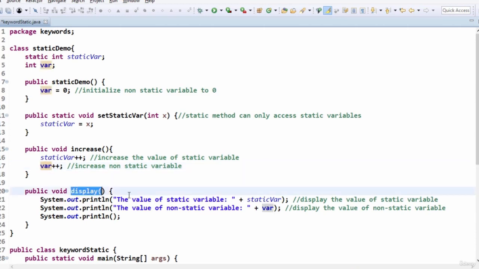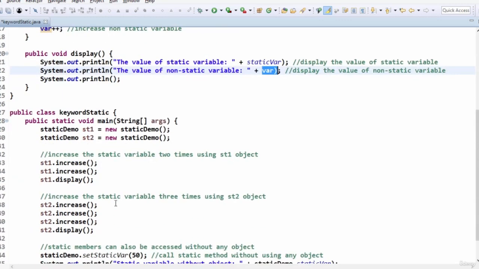Next is display, which will print the current value of staticVar and the current value of var as well. Now here we are defining the class, whose name is the same as the file name. Under this class, we are defining the main function. We are defining two StaticDemo objects, st1 and st2. They are instantiated with the constructor and the new keyword.